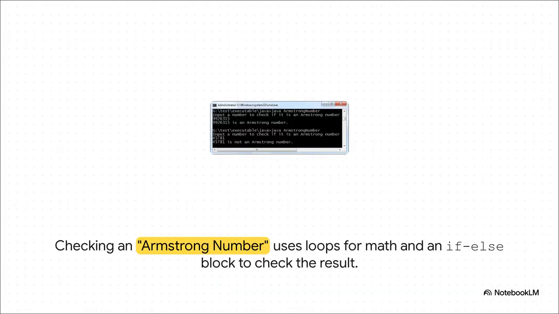Take this, for instance, checking for something called an Armstrong number. Now what's that? It's a number that's equal to the sum of its own digits, each raised to a certain power. It sounds complicated, right? But just look at how the program actually figures it out. It's just using a loop to break the number apart and do some math. Then it uses a simple if-else decision to check if the final result matches the original number. That's it. It's all just loops and decisions.